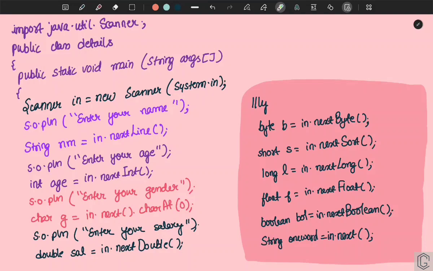So what is the scanner class used for? Scanner class is used for your keyboard input. Because you are giving the inputs, right? And how are you giving the inputs? Via keyboard. So the scanner class is useful in taking all the inputs from the user via the keyboard. So these are the two things that generally happen.